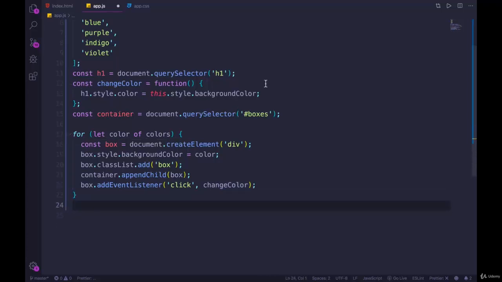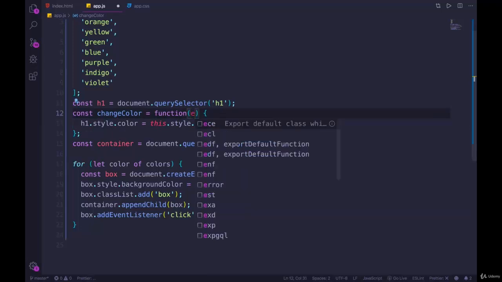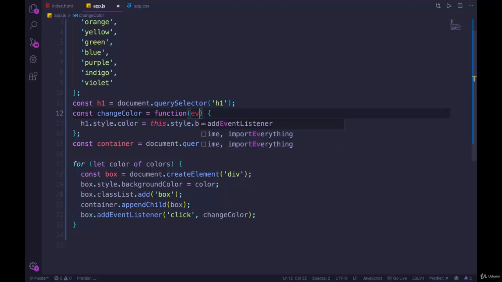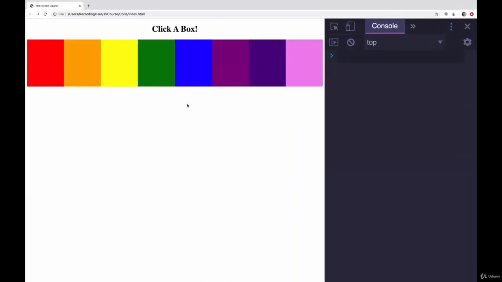So we have access to it. It's automatically passed every single time. We're just not capturing it. In change color, we're ignoring it. But if we were to add in a parameter here, you could call it anything. Usually you'll see E or event or EVT. Any of them is fine. I'll go with EVT. Why don't we just see what it contains? console.log(evt). I'll refresh my page.